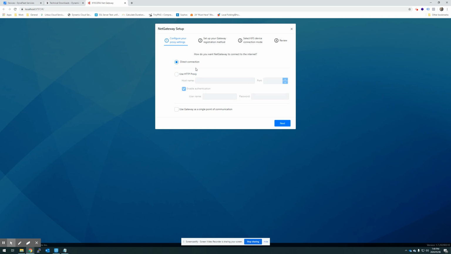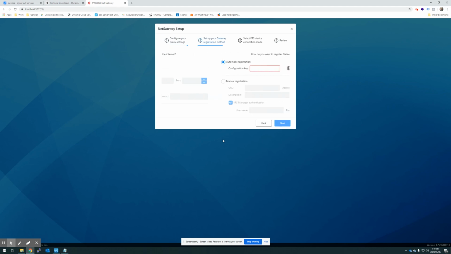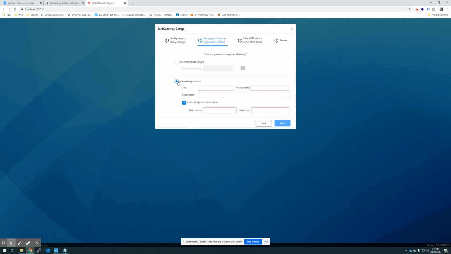So for my house, I'm just going to select direct connection because we don't have a proxy server. Then if I've sent you an email with the configuration key, you can put that in here. Otherwise, we'll just have to click on the manual registration. Here we'll just copy and paste. Let me just pause this.